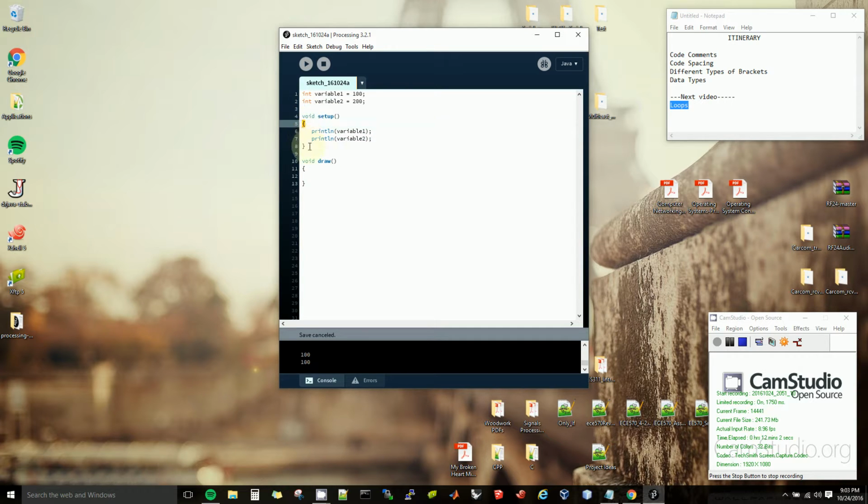You'll see why it's important to keep these brackets on their own line later when we nest code, where you might have something like this, where you might have print line variable 3. This is a nested operation where the code that's in between these two brackets is inside these two brackets here. But don't worry about that now.